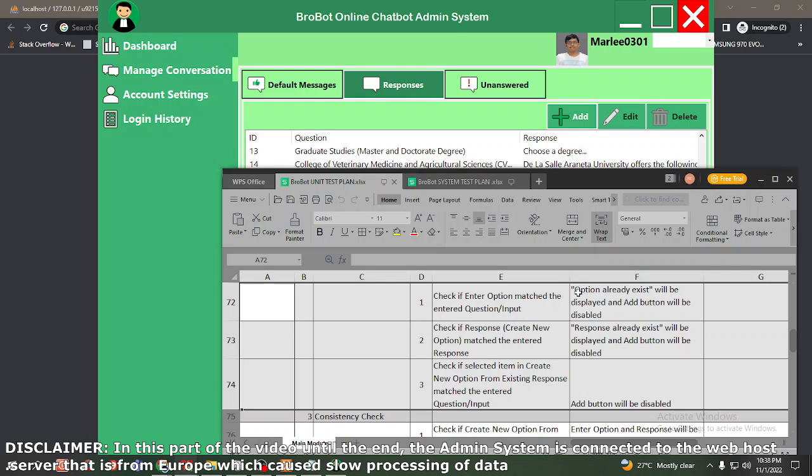It will pop up this text and the add button will be disabled. Same for response: response already exists and the add button will be disabled. The third step's result is that the add button will be disabled.